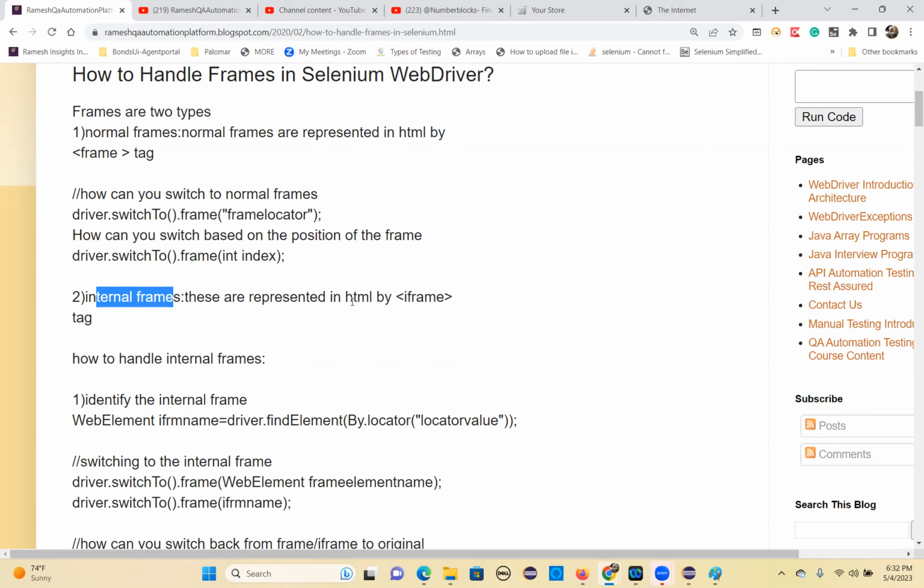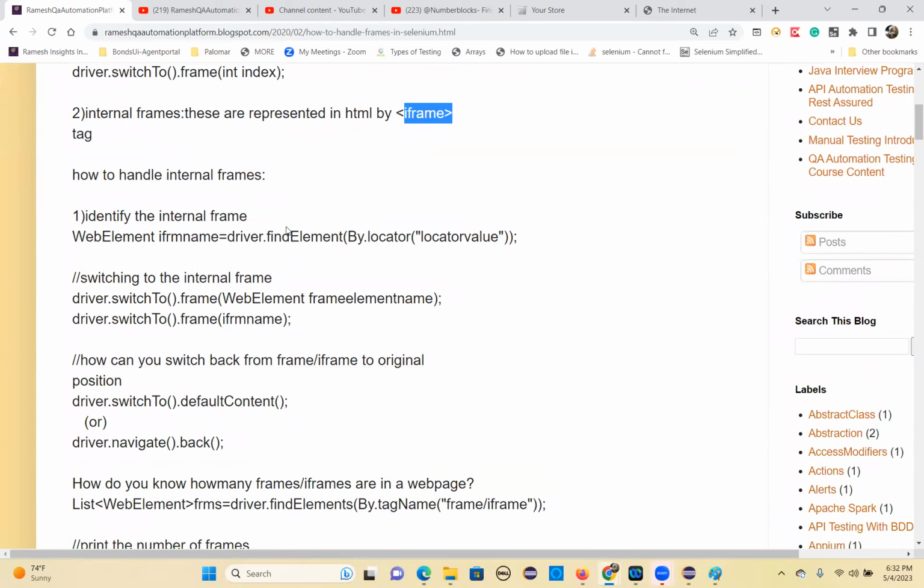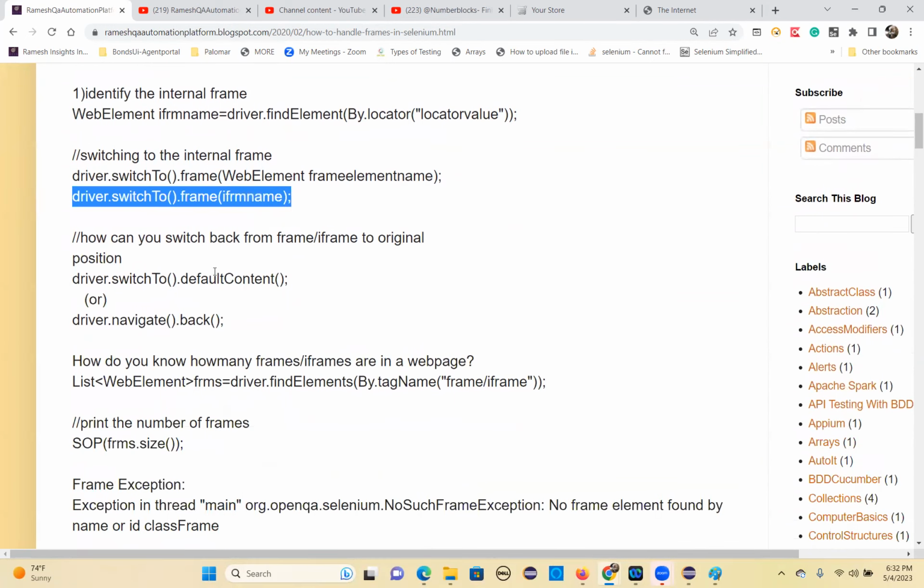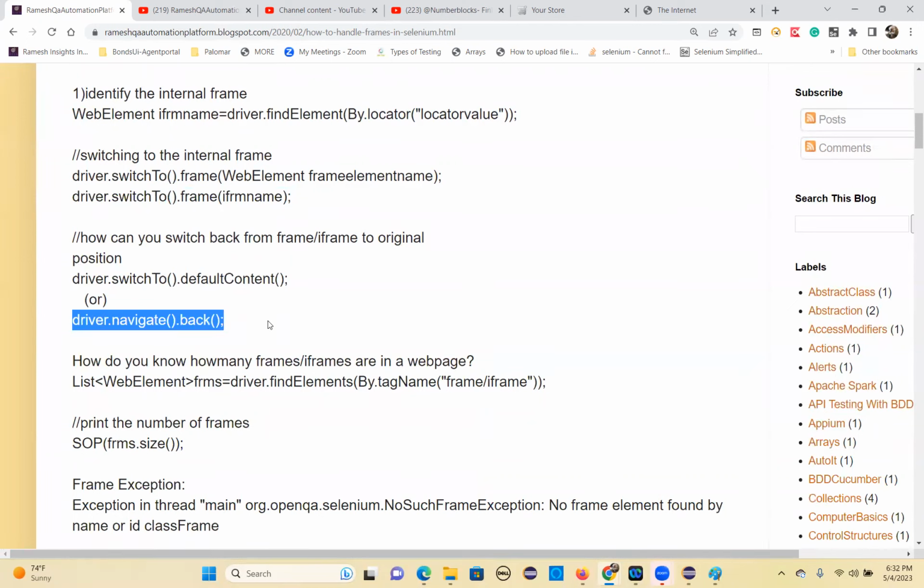So internal frames are represented in HTML by iframe tag. So first you have to identify the iframe element. So like this, WebElement iframeElement equal to driver dot findElement by dot locator value. Then switch to this internal frame element. So driver dot switchTo method dot frame of pass this web element. So it will switch to that web element. So how can you switch back from frame to normal original position? So driver dot switchTo method dot defaultContent. Then driver dot or driver dot navigate dot back.